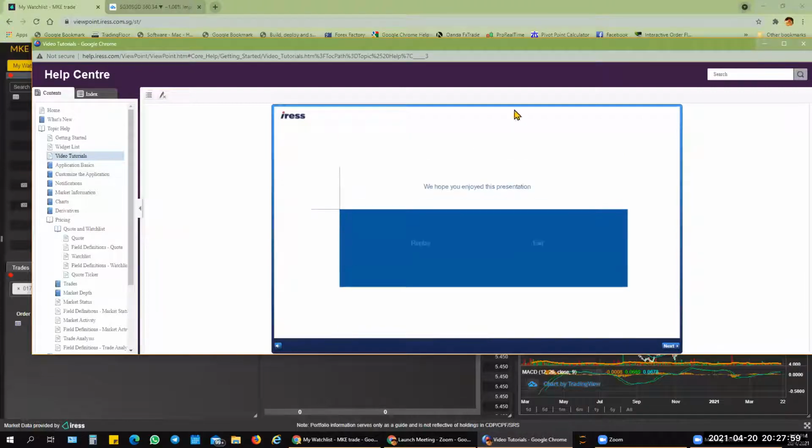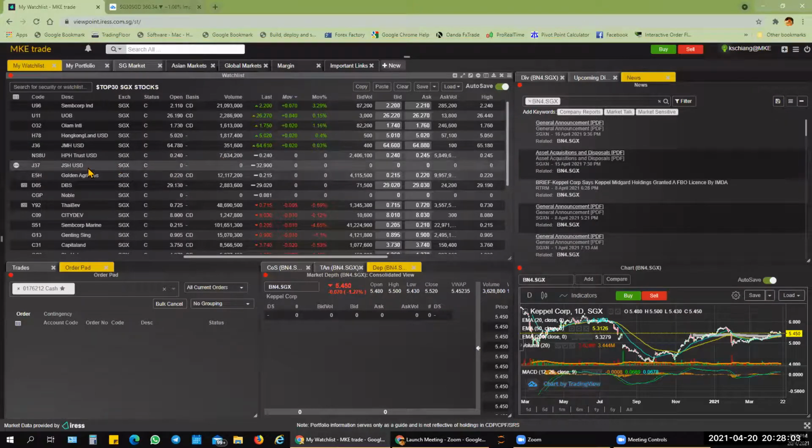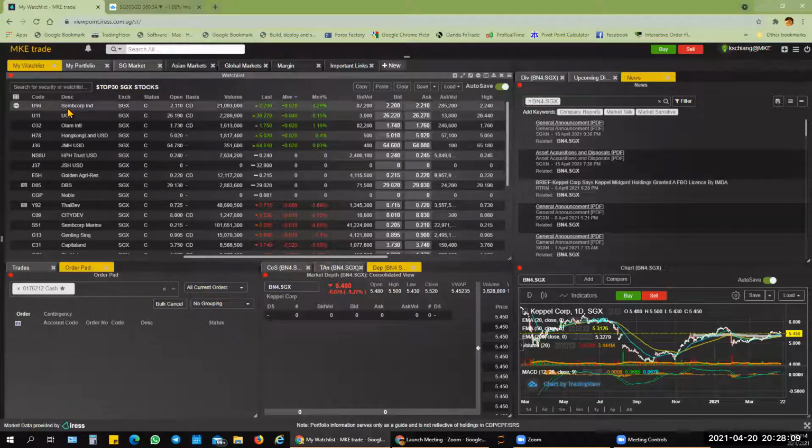Right, so this is Help Center, very useful tool. All right, so next thing, to delete your counters from your watch list. Okay, there was a question that asked that. So very simple to delete, right?